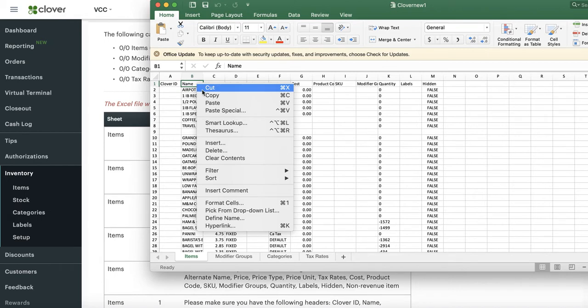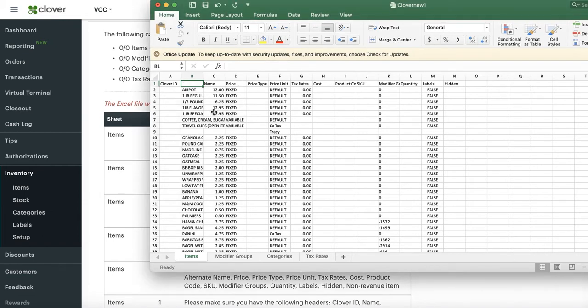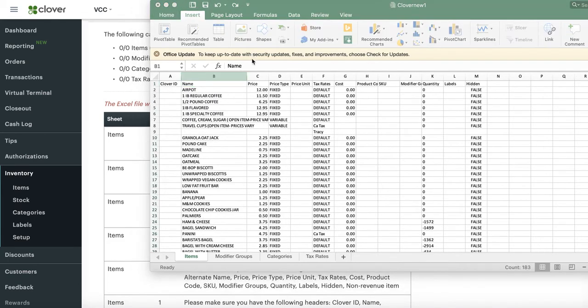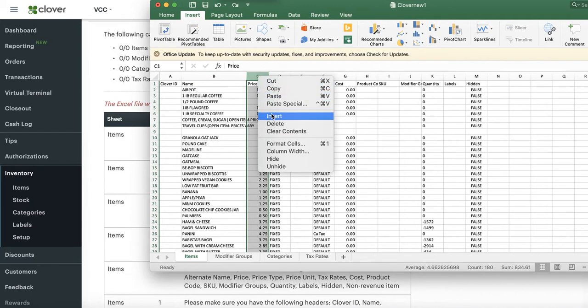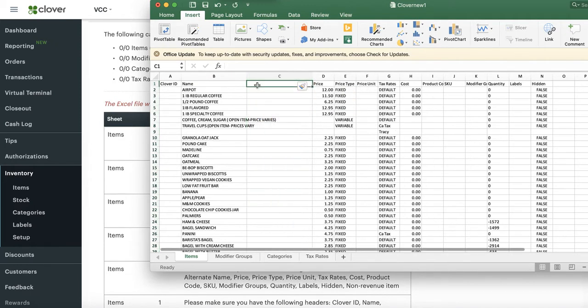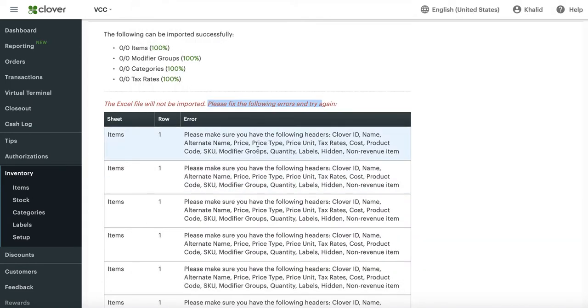Okay, so I'm going to go ahead and insert. Oops, I pressed the wrong button here. Let me go back. So I'm gonna go ahead and add alternate names here. I'm gonna press insert, and then I'm gonna call this alternate names. Let's see what else it says.